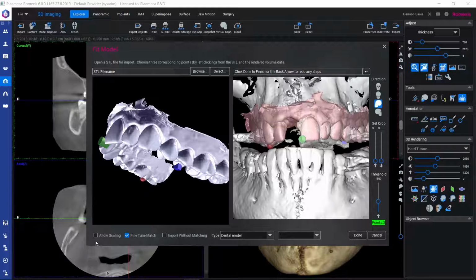So the options that we have here, this would allow Romexis to scale this STL file. This is not usually needed. Then this automatic matching algorithm is selected here by default. And if we wouldn't like to match the STL file through this dialog, but we would just like to import it here in the plan and then maybe manipulate it in place manually, we could tick this option here.